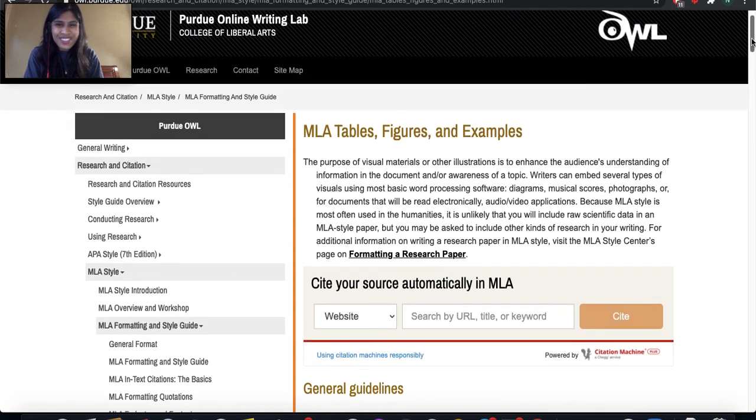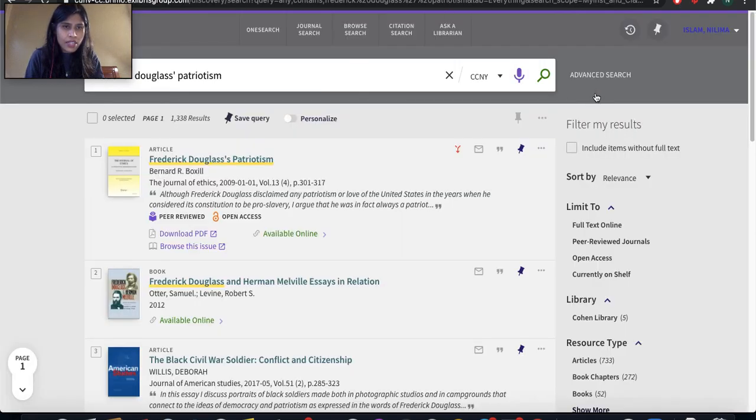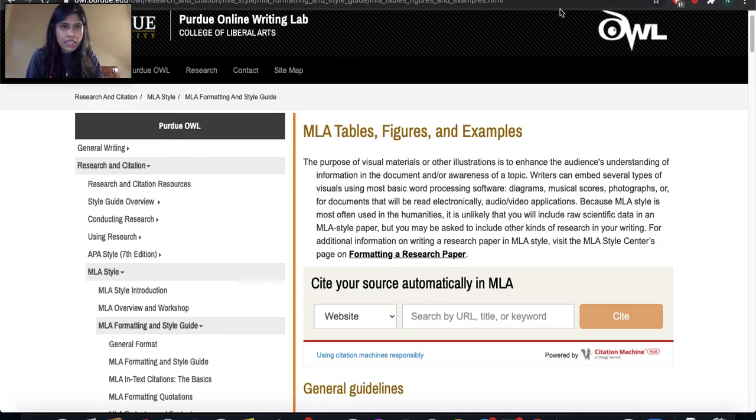But I think this is a good tool for you guys. Okay. So I guess the next part that I wanted to move on to, now that you guys have a resource to go back to for MLA things, is to move on to the CCNY Library database. So I guess I already have it out here. I'm gonna delete this, but what you do, I guess you can't see it.